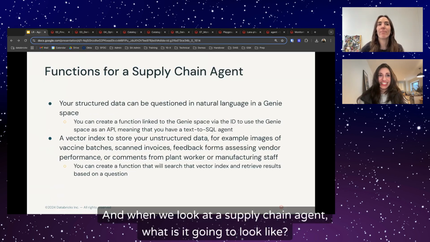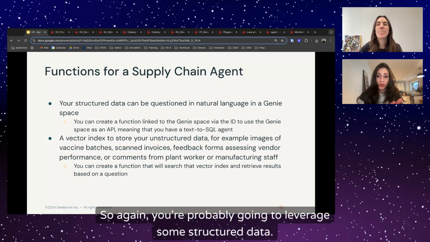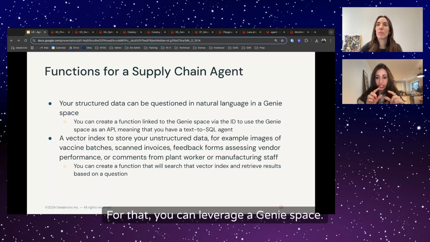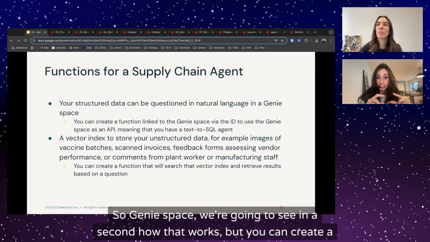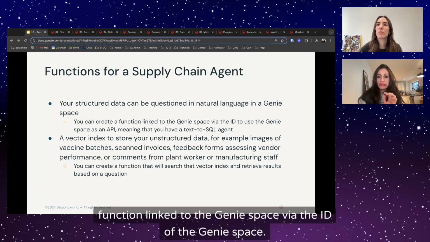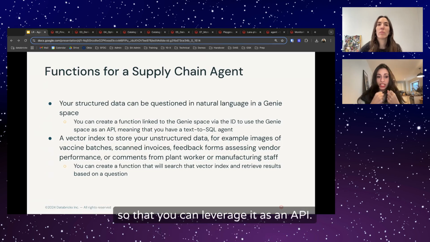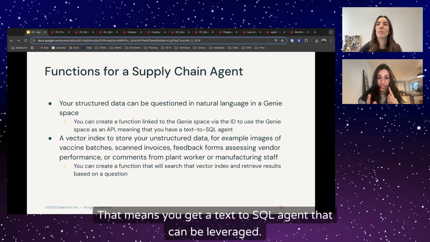Exactly. And when we look at a supply chain agent, what is it going to look like? So again, you're probably going to leverage some structured data. For example, your inventory. For that, you can leverage a Genie space. So Genie space, we're going to see in a second how that works. But you can create a function linked to the Genie space via the ID of the Genie space so that you can leverage it as an API. That means you get a text-to-SQL agent that can be leveraged.